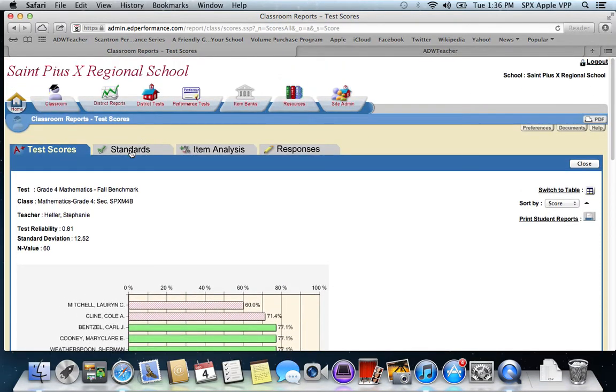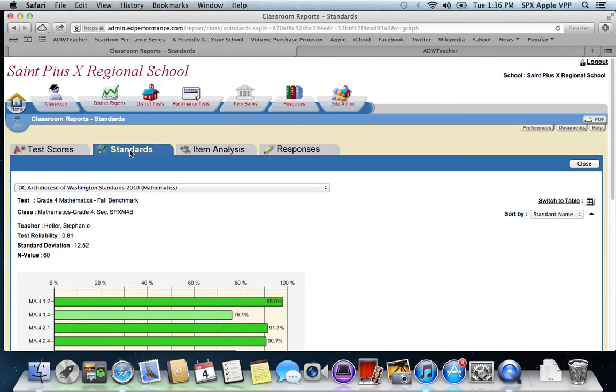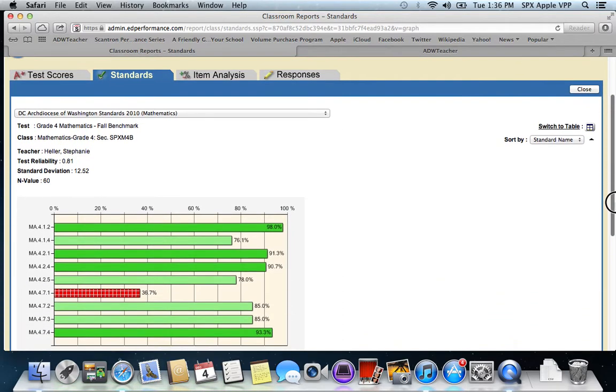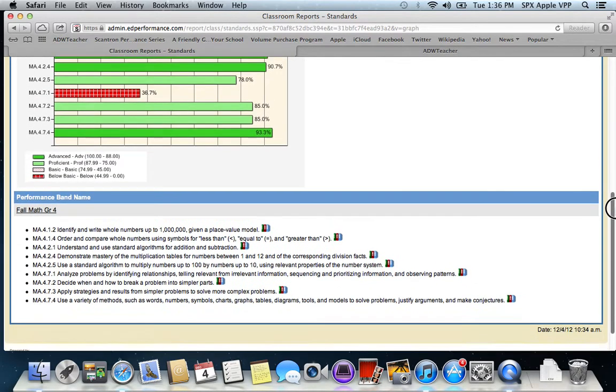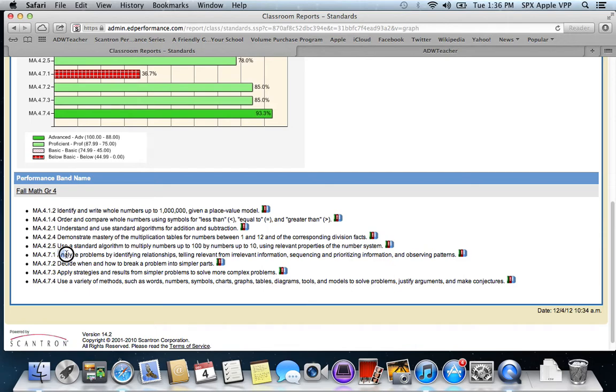The second tab is the standards tab. This is helpful to see what standards your students need more help on and what standards students have advanced knowledge on. And as you can clearly see, 4.7.1 seemed to be a hard standard for some of these children. If you scroll down, you can see what the standard actually was right here. Don't forget, remember this book is the resources that'll take us to create tests, quizzes, and study guides.